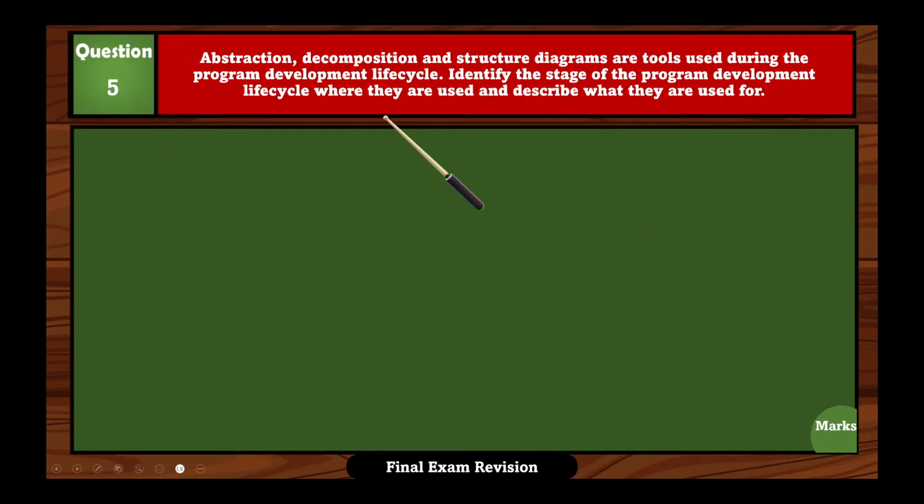Question number 5, abstraction, decomposition, and structure diagrams are tools used during the program development life cycle. Identify the stage of the program development life cycle where they are used and describe what they are used for. Okay, so let's first talk about abstraction. It's used in analysis stage.